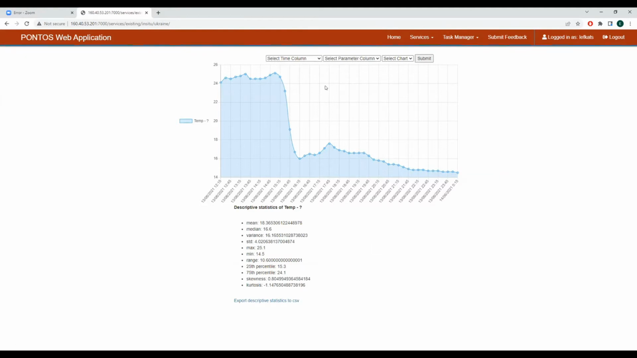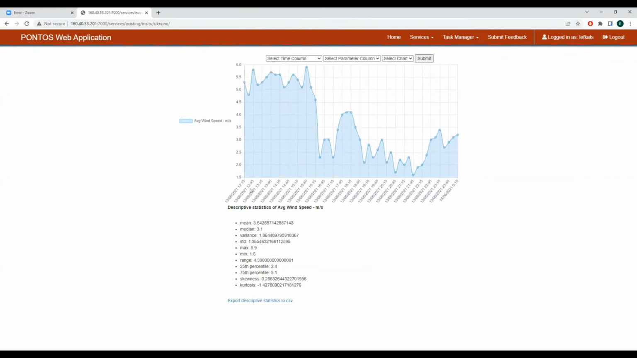Let's see another parameter. Select again the date and time, and the average wind speed, for example, and the line chart, and click submit. So in this chart, you can see the average wind speed, and you can also see the statistics, which you can export as CSV.